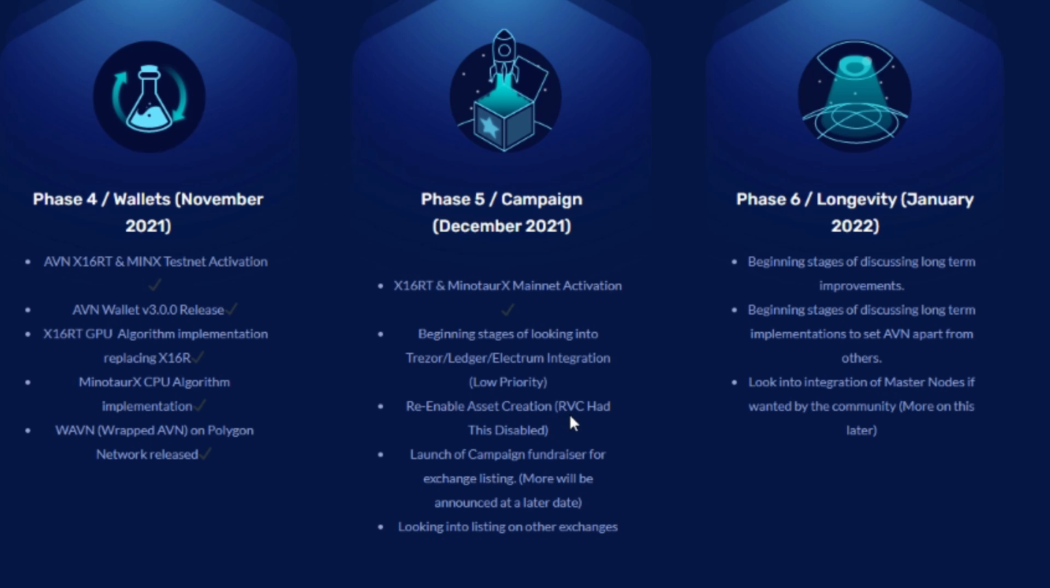Re-enabled asset creation. Ravencoin Classic, which this is originally forked from, I guess did have this disabled. So they re-enabled it. So now it's more like Ravencoin. And launch of campaign fundraising for exchange listings. More will be announced at a later date. And then obviously they're going to be looking into listing on other exchanges. So this is a big thing.